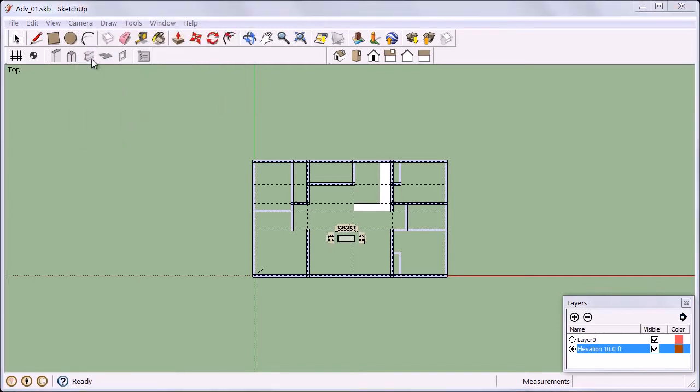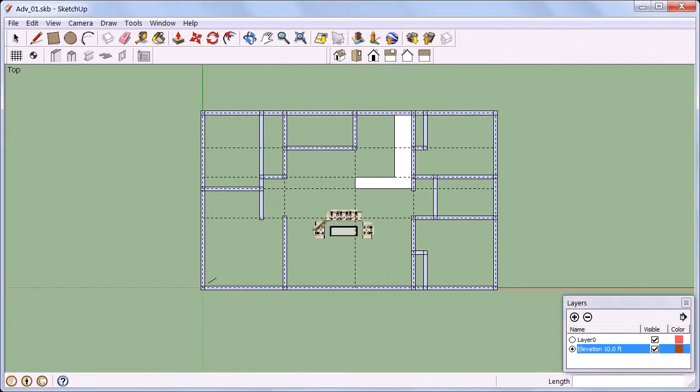I'll keep the default options and draw a beam here. As you can notice, the beam start and end points automatically snap to the grid points or the center of the existing walls. I'll undo this operation.